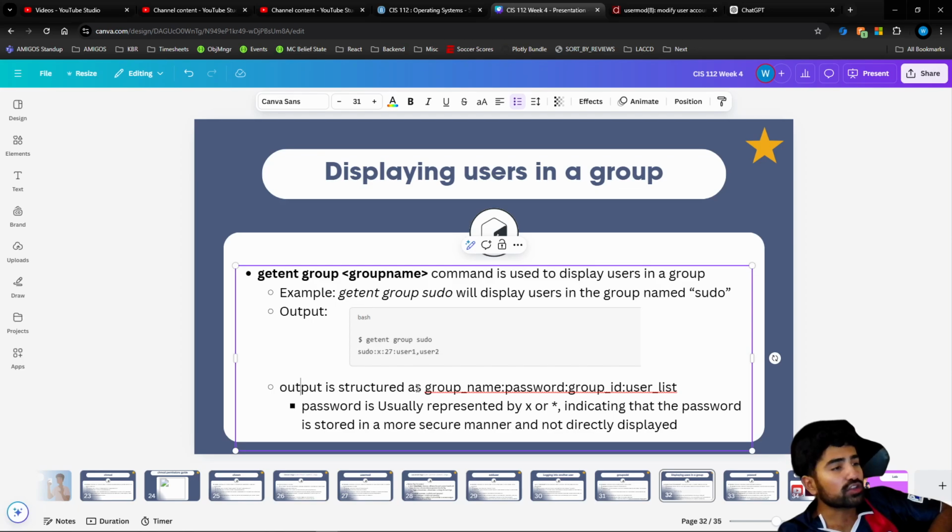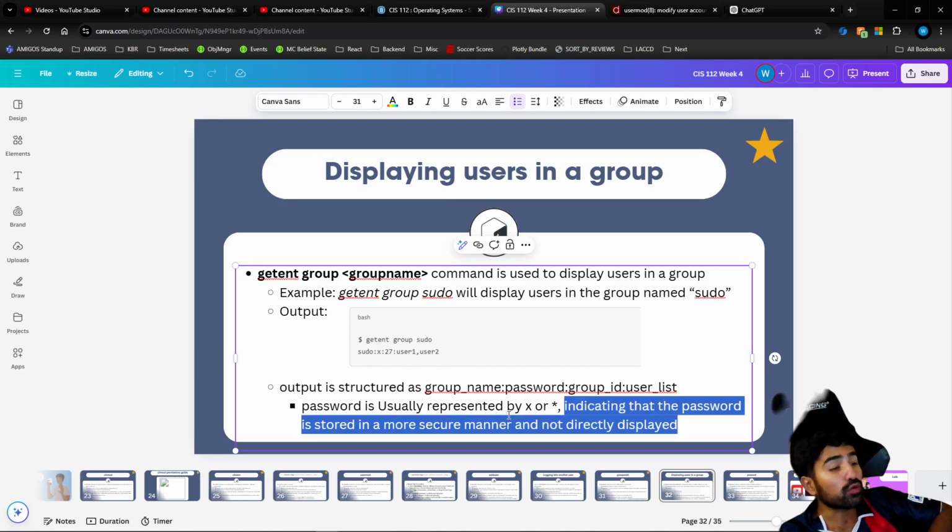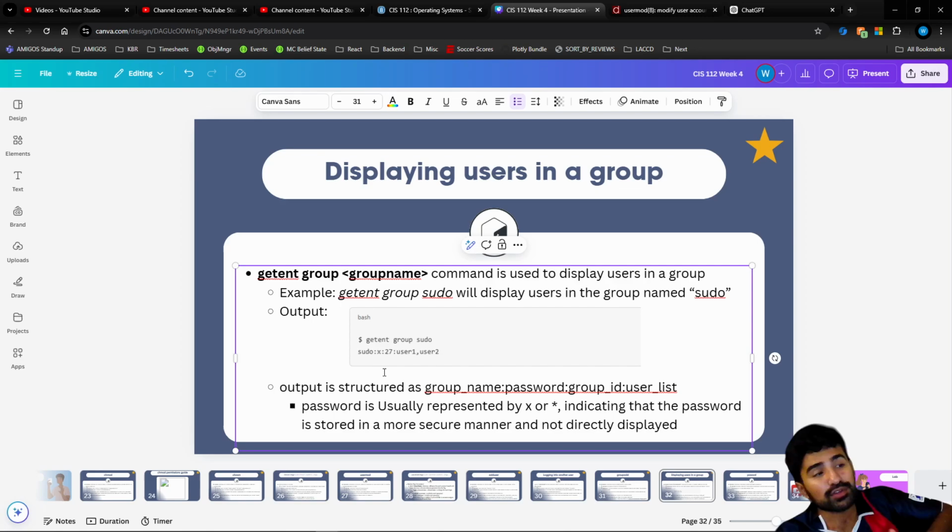So the output is structured as group name, :password, :group ID, :user list. So this group is called sudo. The x means the password is hidden. That's what we use, x or an asterisk, indicating that the password is stored in a more secure manner. A lot of times groups don't even have passwords. But yeah, sudo:x, x is the password. We can't see it. 27 is actually the ID for the sudo group.